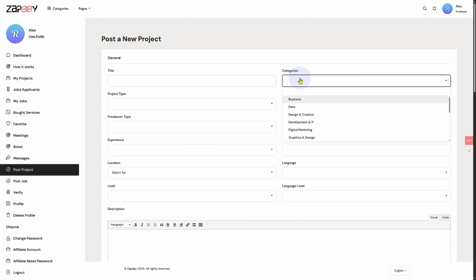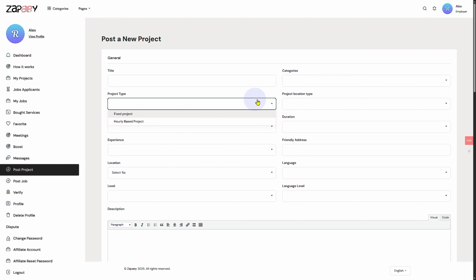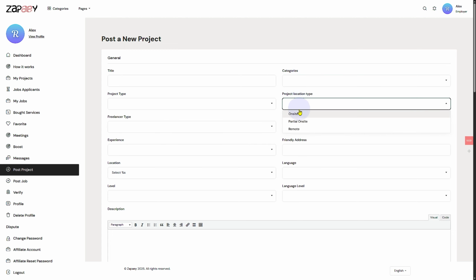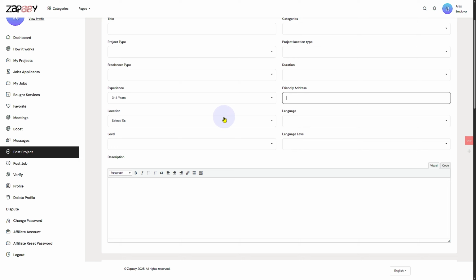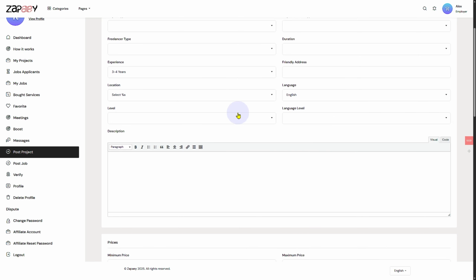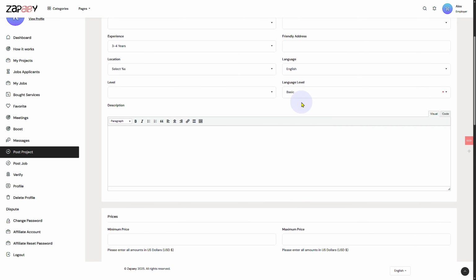Add your project title, select the category, choose the project type, define the project location type, and set the duration. Specify the freelancer type you're looking for, the required experience level, and your preferred location if needed. Add the friendly address, choose the language, and select the language proficiency level.